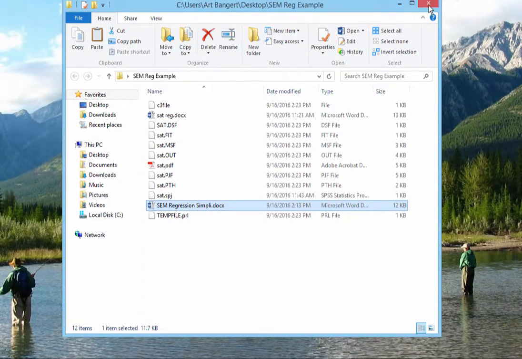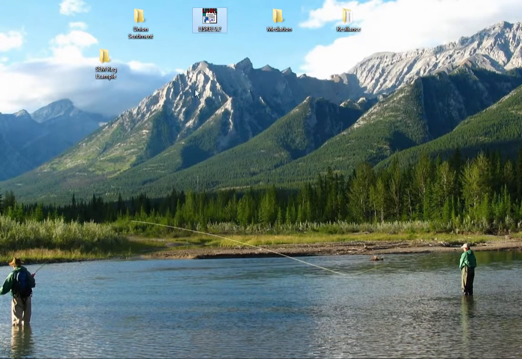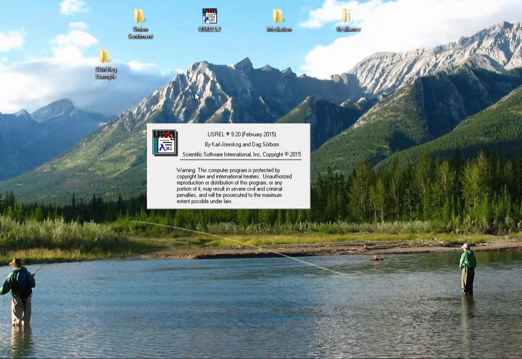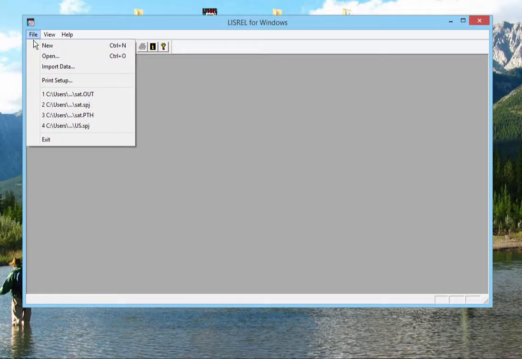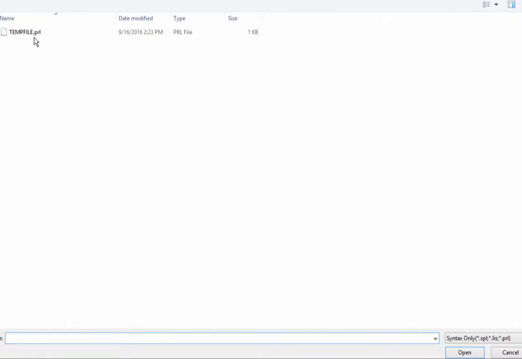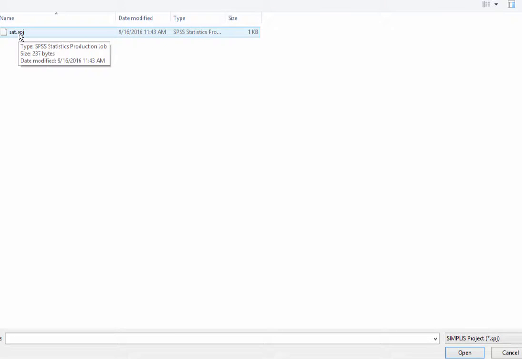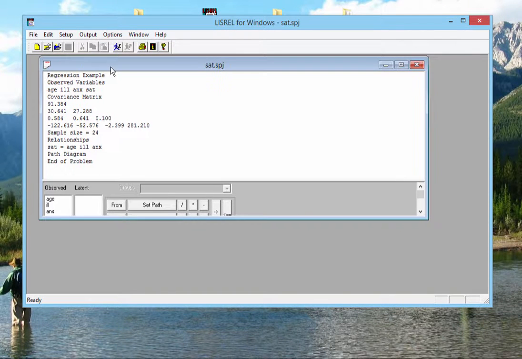So I'm going to open LISREL, and I've done this already, so you'll see what it looks like. And I'm going to go File, Open, and go to Simplis Project. And then I named the Simplis project SAT for satisfaction. And so I'm going to open that file.